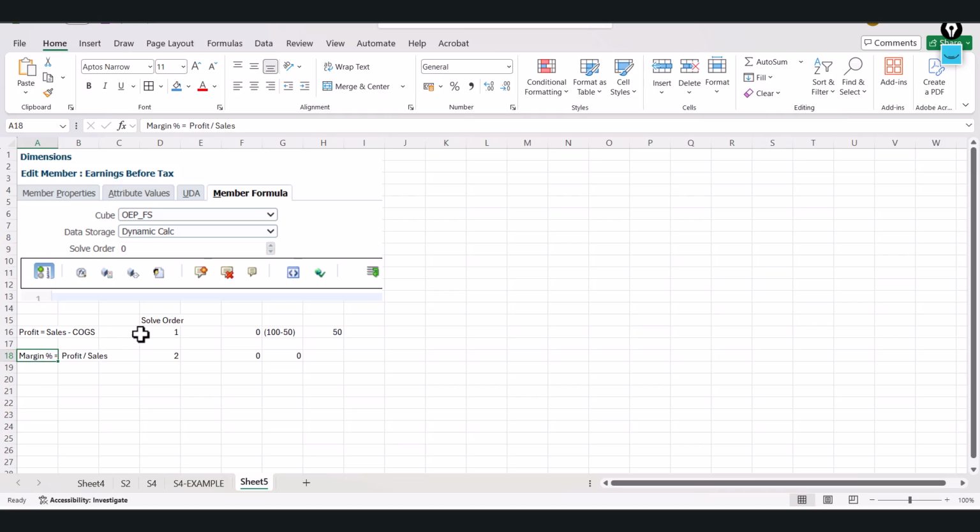So this is why the solve order plays a very vital role and decides which formula needs to be evaluated first and which needs to be evaluated last.